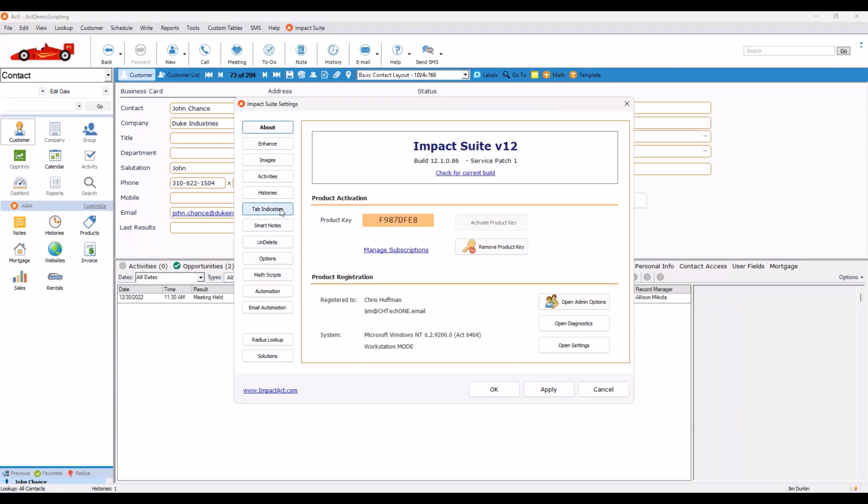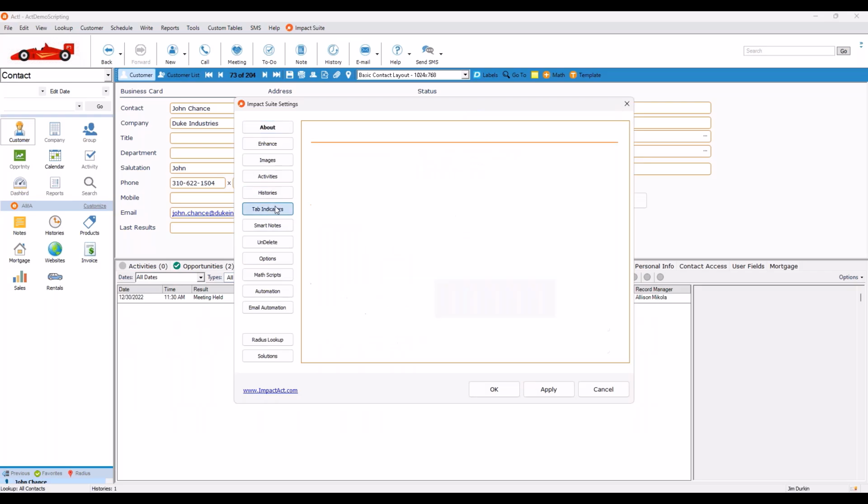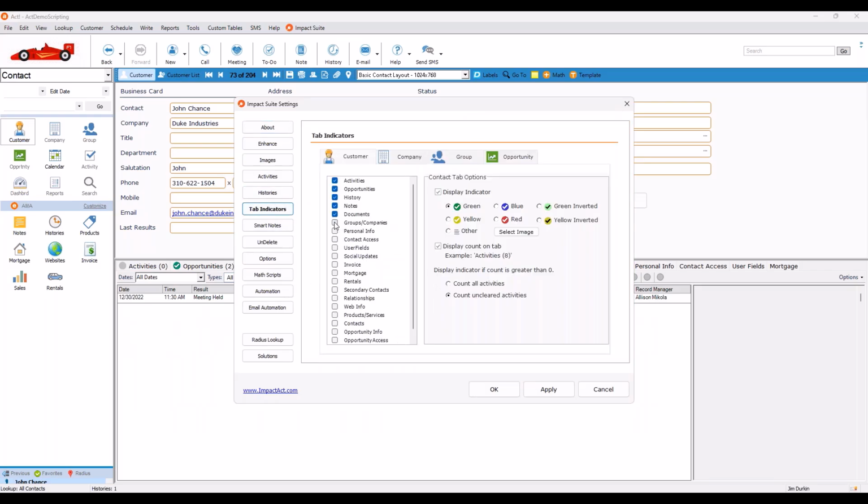So what I've done with people is say, well, limit on the tab indicators what you turn on. Just don't turn everything on, because if I turn all 40 of these on, then you're going to get maybe a 2-second, 3-second delay as you navigate. So I would say just leave the ones on that you really use.